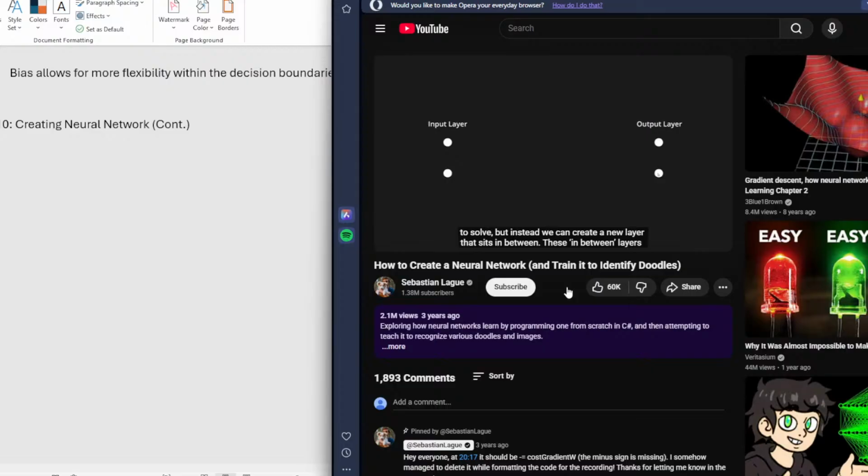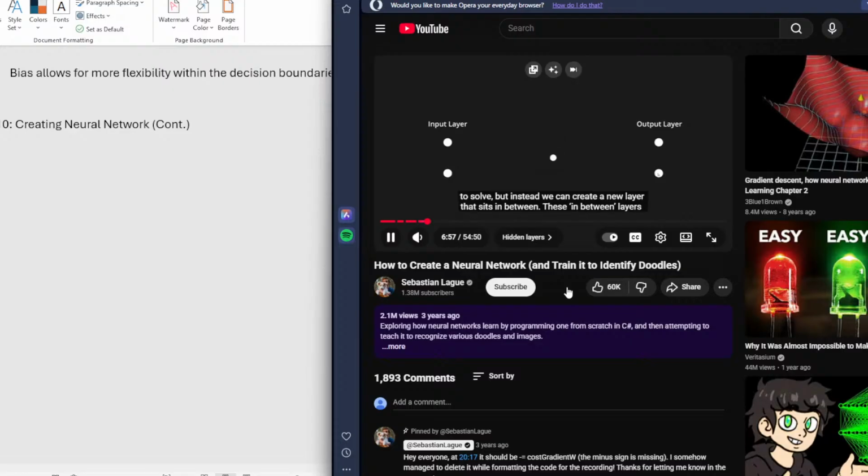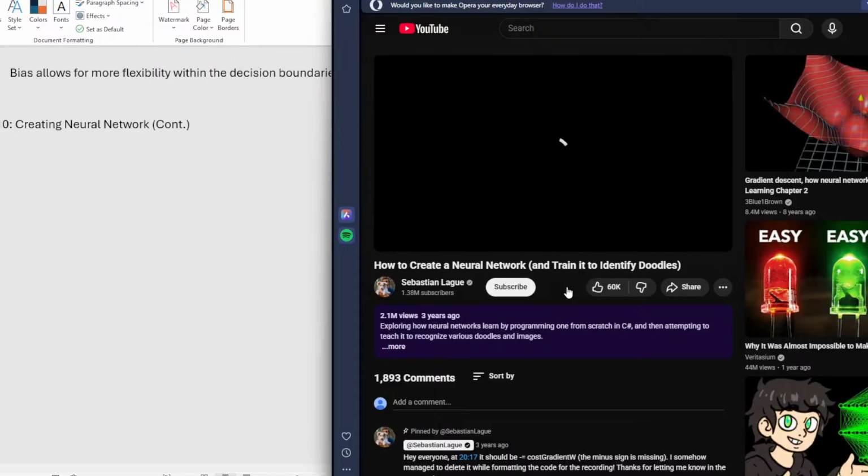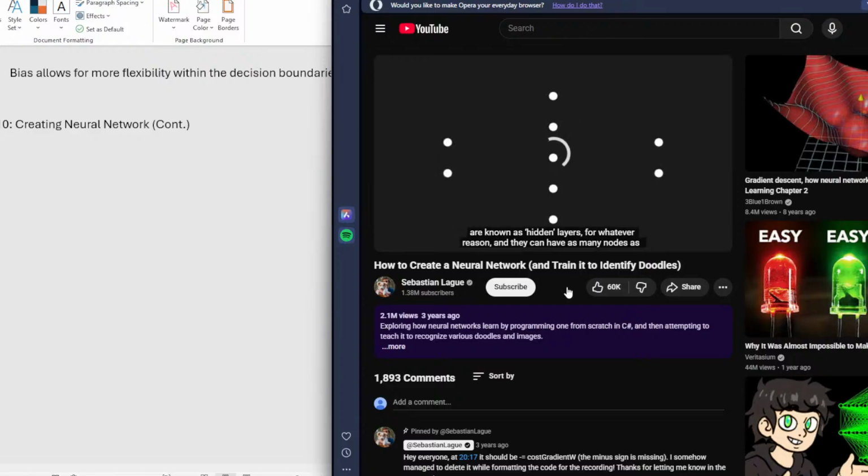That's all we care about. So those aren't going to matter. So what is he going to do in between now? We can create a new layer that sits in between. These in-between layers are known as hidden layers for whatever reason, and they can have as many nodes as we like, and we could even have multiple hidden layers, but let's keep things simple for now.